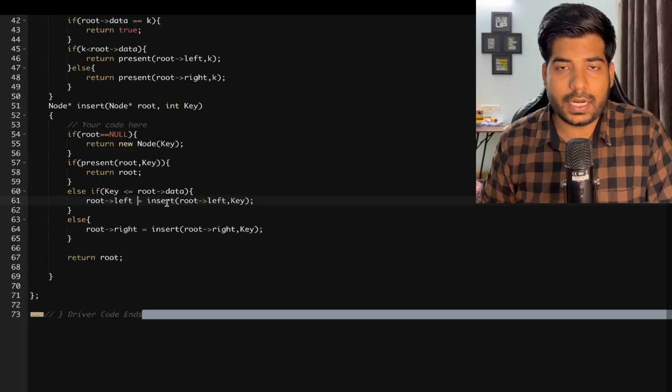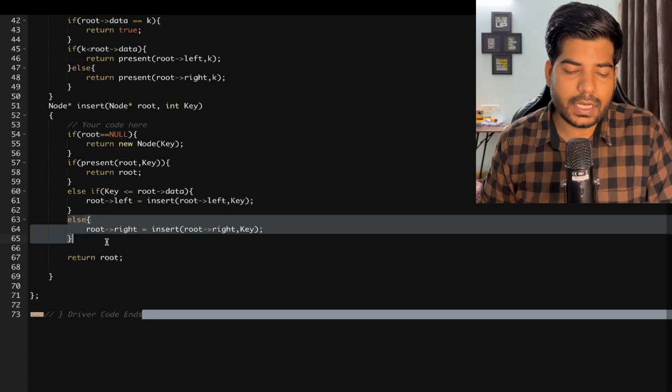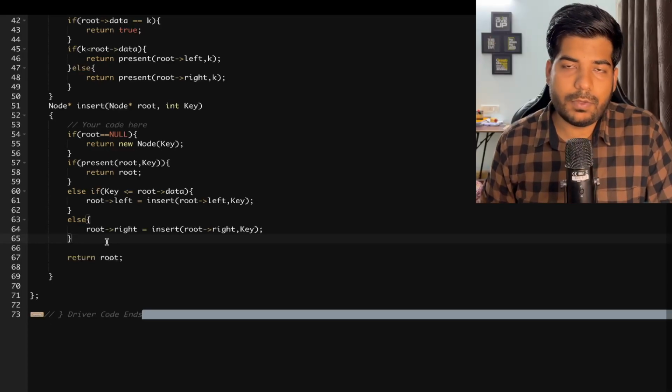So we can call that recursion on the left part of the tree, and otherwise we can call that on the right part. So I hope you have understood the problem, you understood the implementation as well.